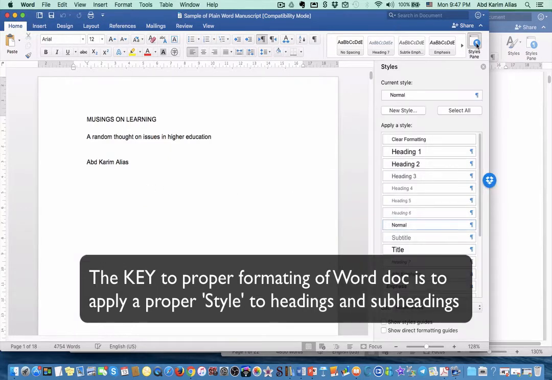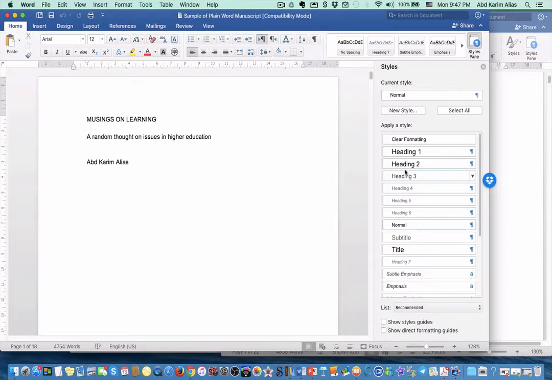I prefer to use this style pane here. And again, your Microsoft Word version may work slightly differently, but basically what you want to find is where you can find heading 1, heading 2, heading 3, and so on here. Okay, so now let's start with the first page here.